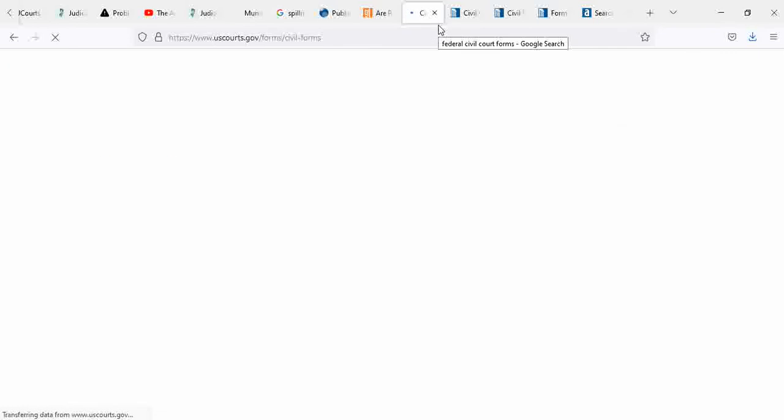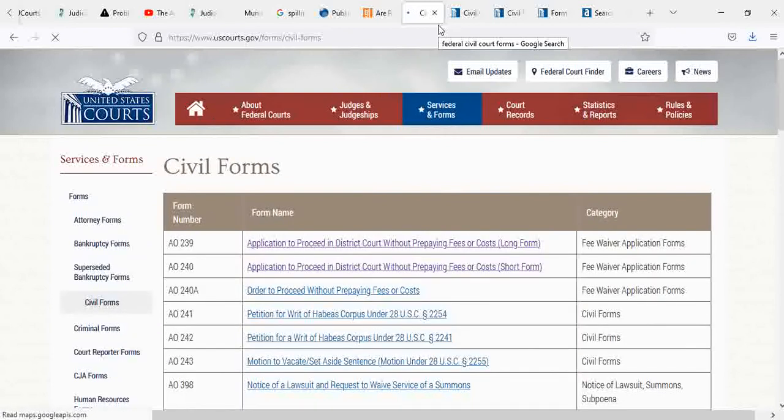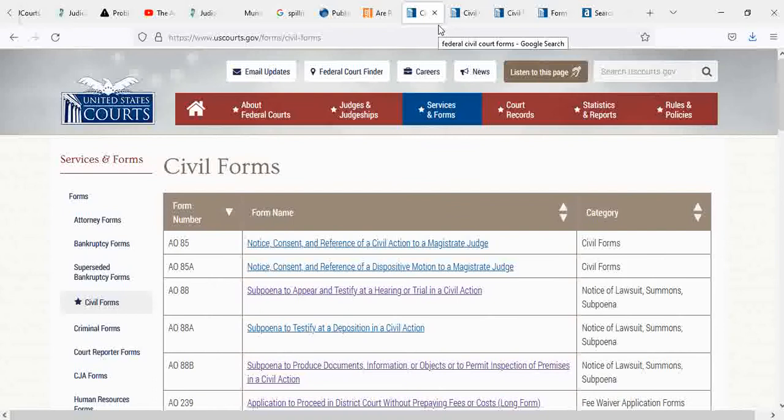Now, besides just a complaint form, depending on your financial situation, there's a way to proceed in what they call in forma pauperis. In forma pauperis is where you could proceed with no fees. This means that there's no filing fee. This means that if you have paperwork that needs to be served to the defendants, the U.S. Marshals, you fill it out. The USM 285 forms, that's the actual name of it.